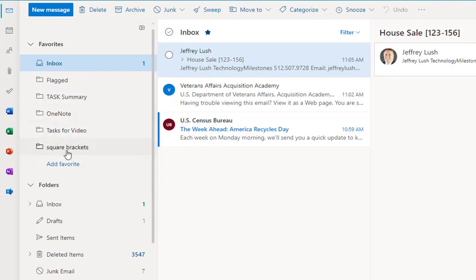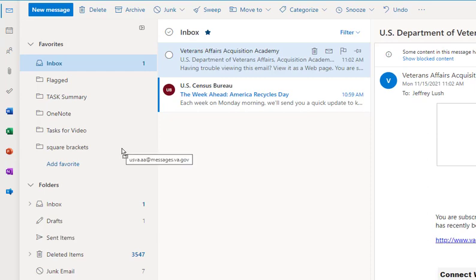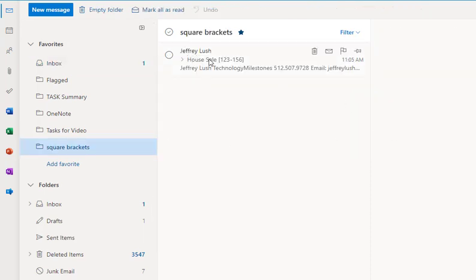Now we went over creating folders in another video. It's very simple. Just right click and create the folder and then star it to make it a favorite. So I've just created the square brackets here. One option is that I can drag this email right into a folder. So to do that, I hold my left mouse button down and I drag it, and you see where now it's highlighting slightly over that folder? If I release, it's going to automatically go into that folder.